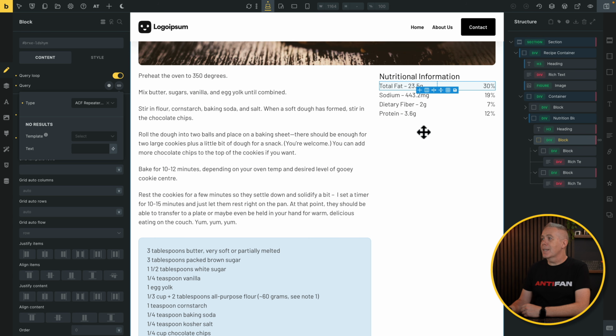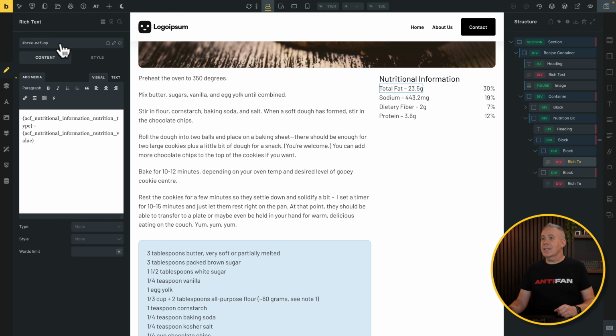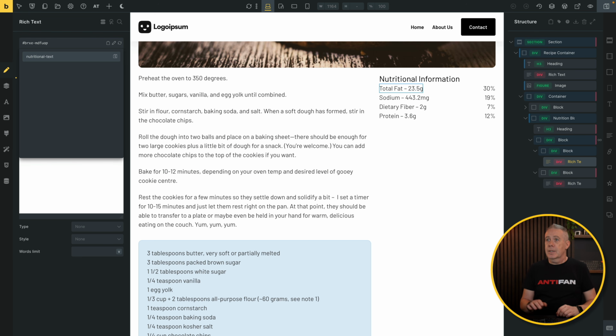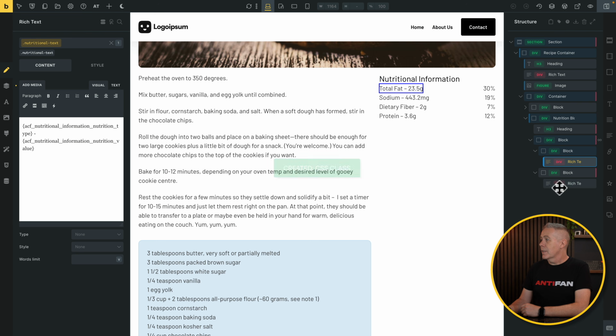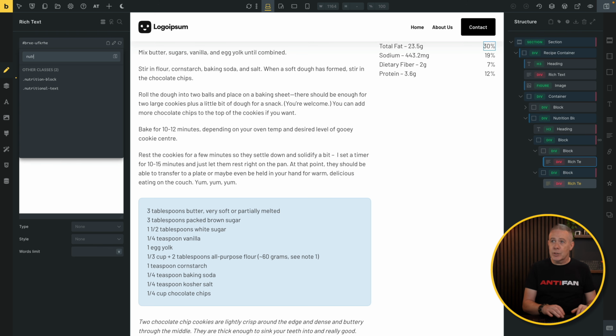Now all I need to do is apply a little bit of styling to this to make it look the way that I want. That's all really super simple. So we can come into, for example, our rich text, and what we can do is apply, again, a class to this. So we'll just call this nutritional text. And we're going to click on the second option, and do the same thing again there. So nutritional text. We're going to apply the same class to both of these.